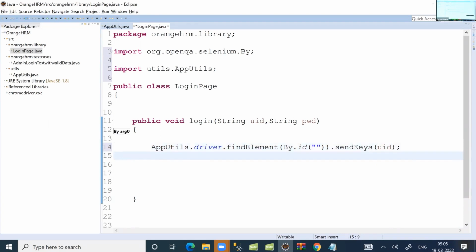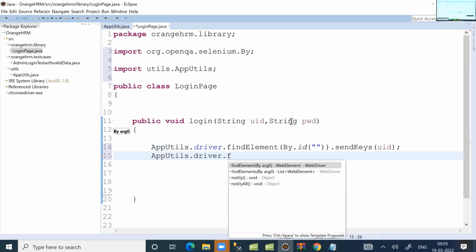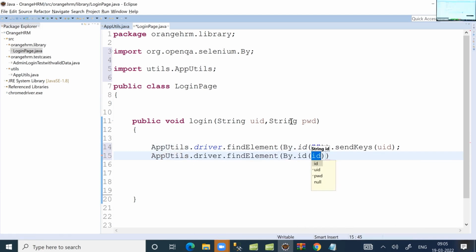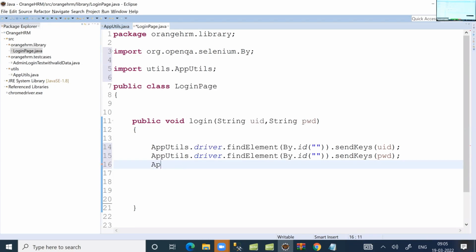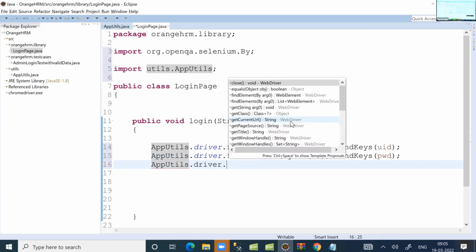What is the next statement? Later I'll update the properties. What is the next statement? AppUtils dot driver dot find the element, password element properties, send keys, password. Now I want to click the login button. Tell me. Driver dot... oh, no. AppUtils dot driver dot. Okay.